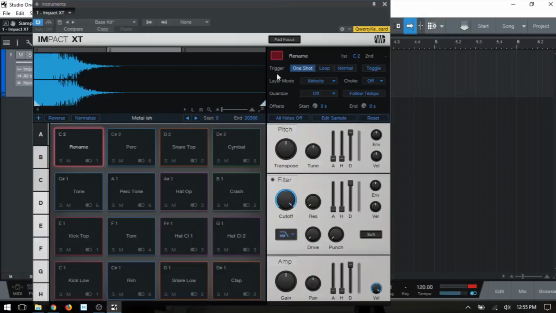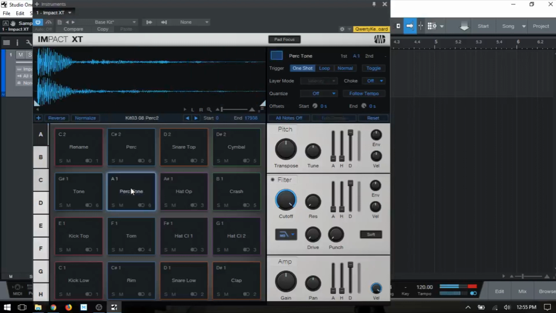Moving on, we have trigger mode, and the trigger mode determines the behavior of our sample when we press a key or pad on our controller or just trigger it with our mouse. So this is on one shot. We'll start with this, and basically the one shot is going to play it straight through for the length of the sample. We do have the option to turn on toggle. So if I activate the toggle, then when I press it a second time, it's going to stop the sample.